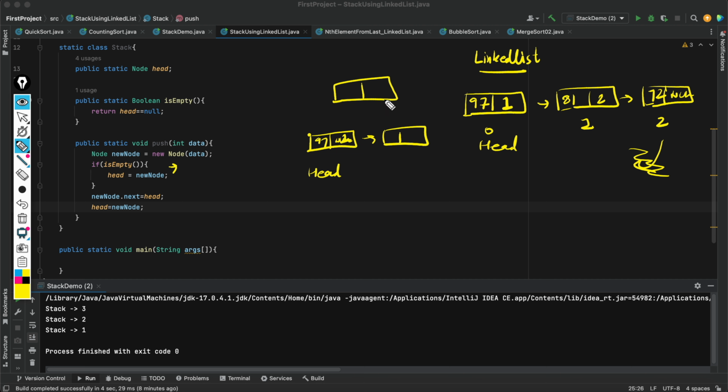So new node dot next will be head, so I will be pointing to this. Let's suppose I have inserted 79, so in the next of the new node I will be writing head, and my head will automatically become this new node. So this is the way we push inside a linked list for the stack.